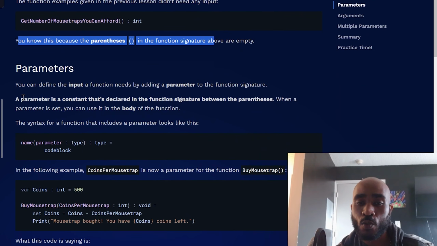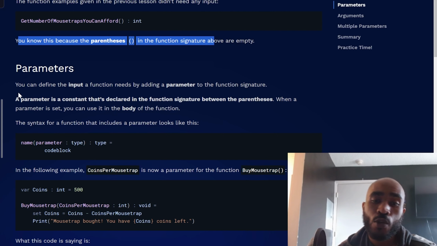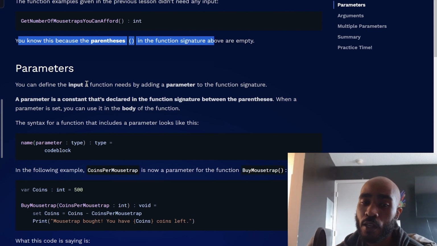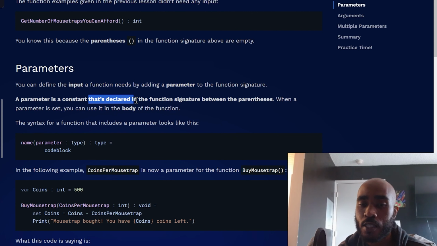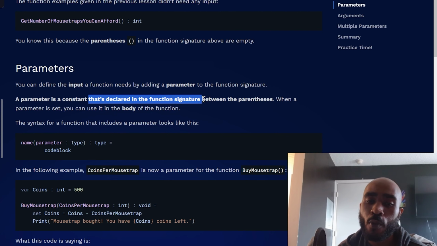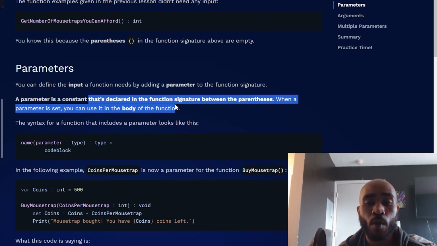Now, parameters. We need to know about parameters. You can define the input a function needs by adding a parameter to the function signature. A parameter is a constant that is declared in the function signature between the parentheses. When a parameter is set, you can use that parameter in the body of the function. So that's really cool. This is making me think of how Blueprints is set up if you've used Unreal Engine. We'll see that in a second.